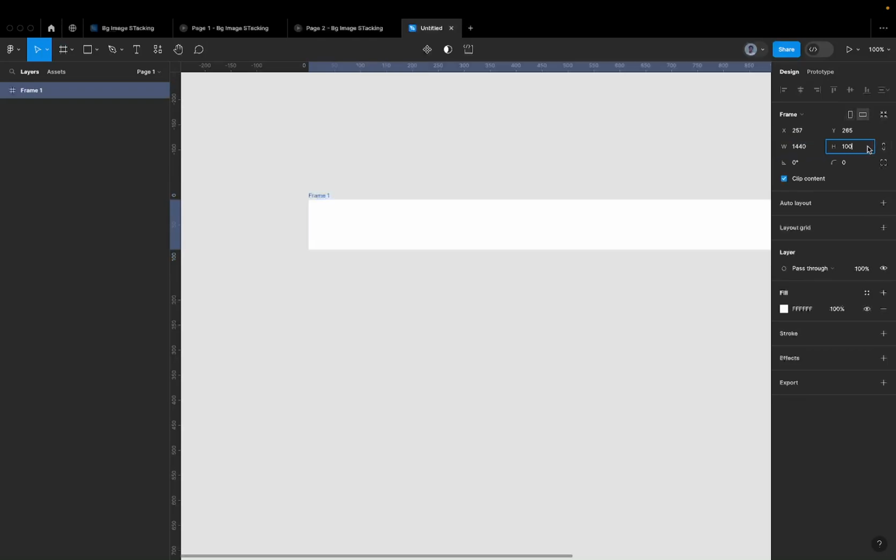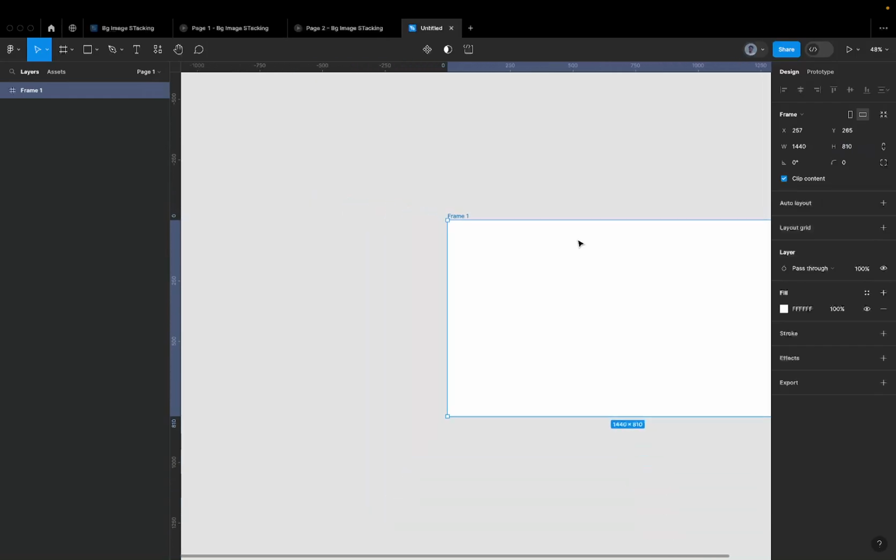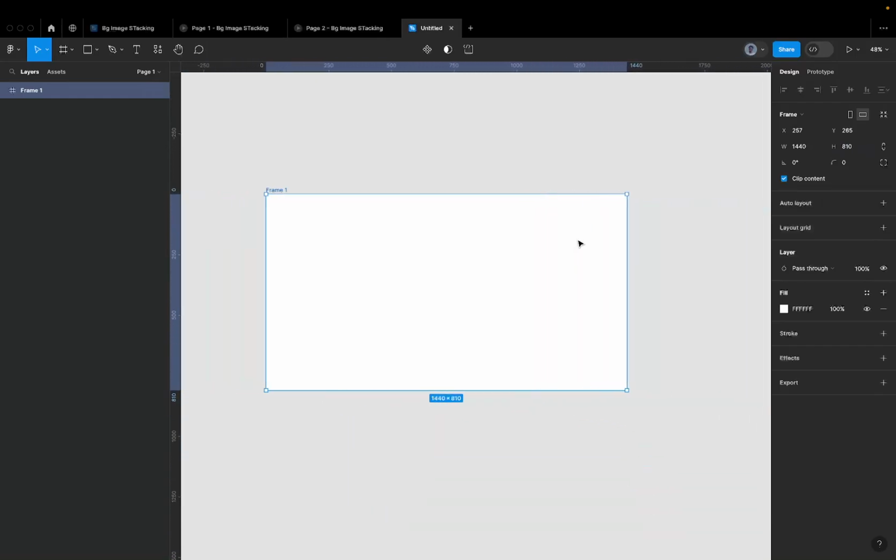1440 by 810. Why I like this particular size is because it sits perfectly on the 16 by 9 aspect ratio, and the 1440 is just the default width that Figma gives you for a desktop frame. You can make whatever you want. You can make it 1920 by 1080, that's also 16 by 9. Whatever you're making, just make sure it's on the 16 by 9 aspect ratio scale.